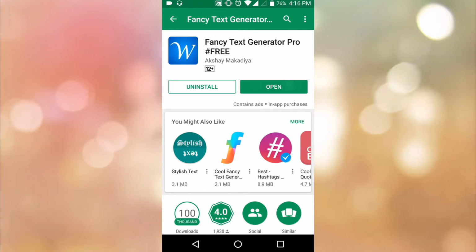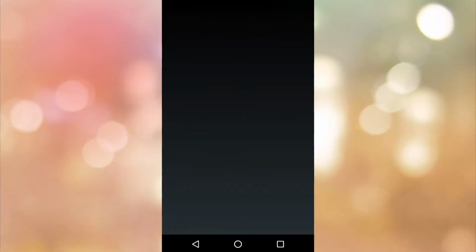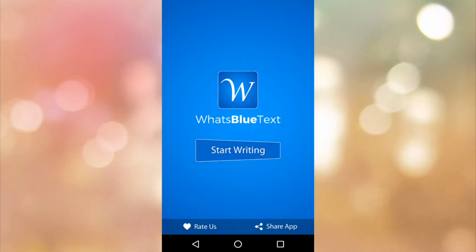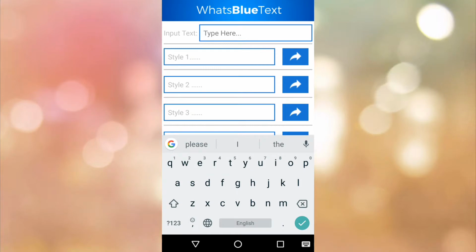Open this app, press on start writing and then type your name here. T.Dheeraj, Reddy.